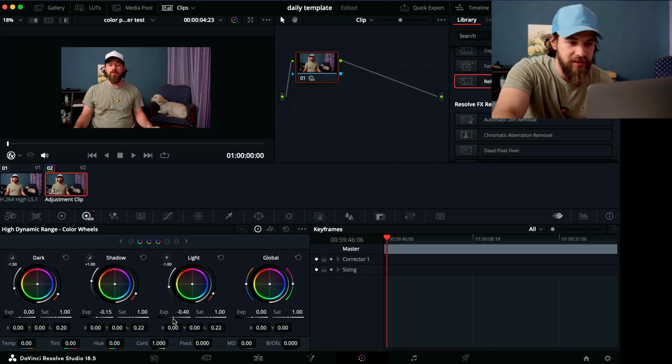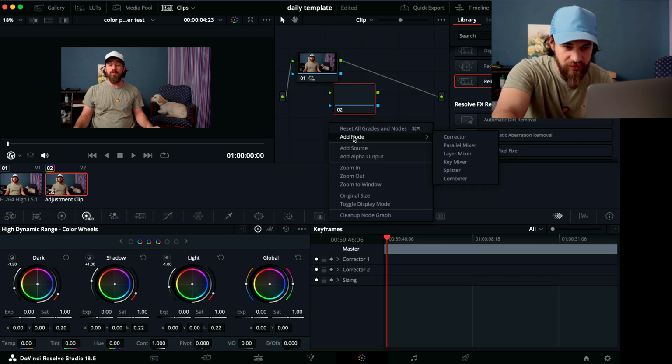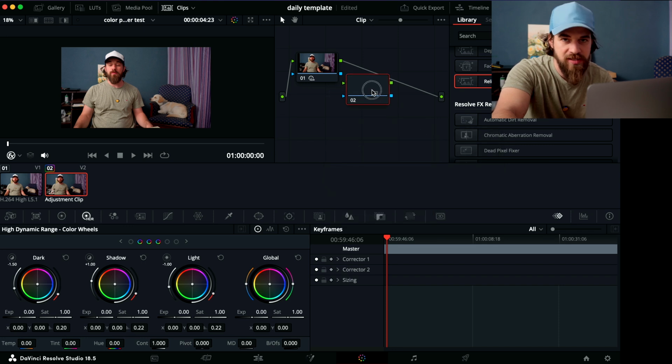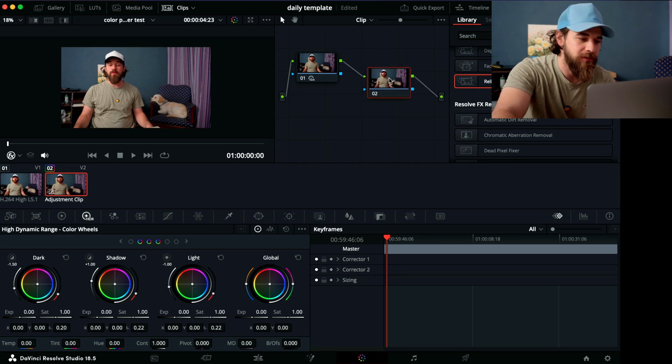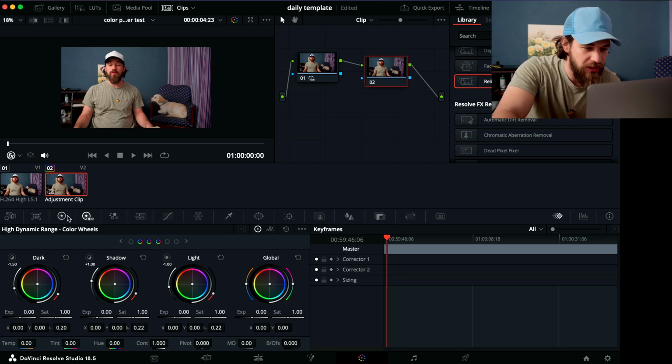Okay, the second thing I do is I add another color grade, color node. I click here, I go add color node and corrector. And then I place it over this line until it's yellow, and it will automatically connect. And it connected. And then I go to primary wheels.